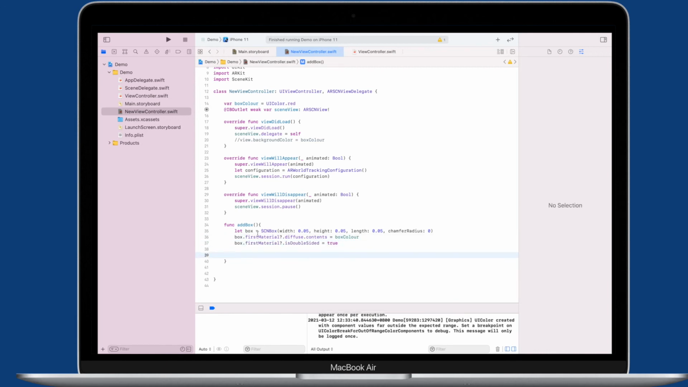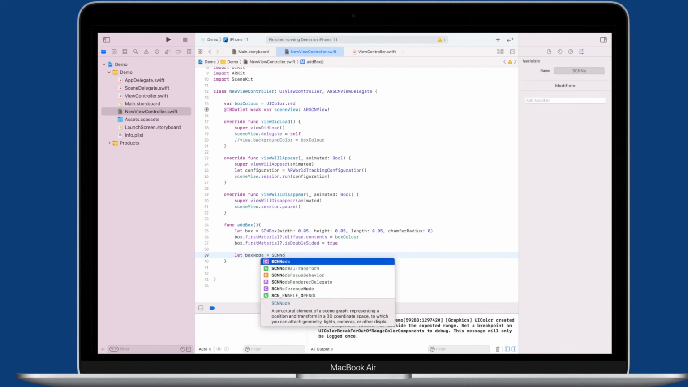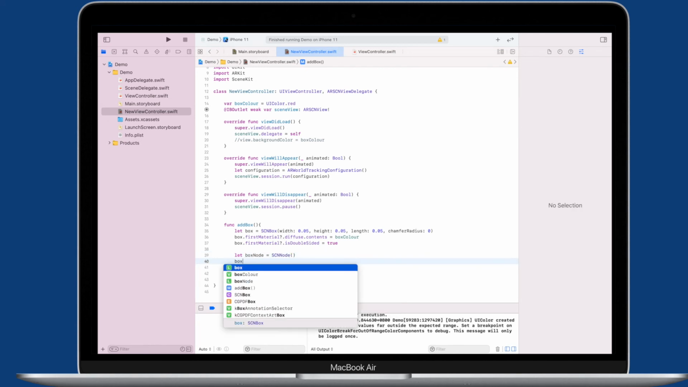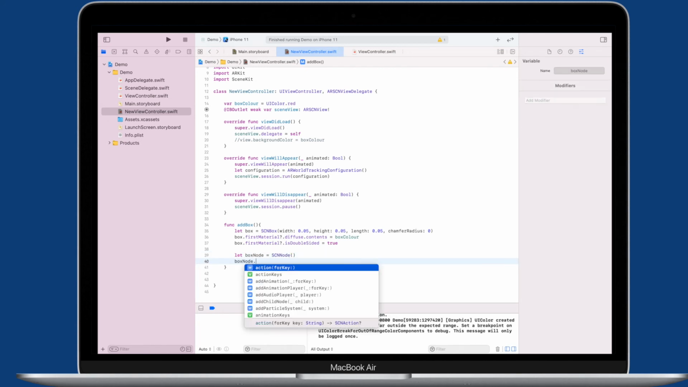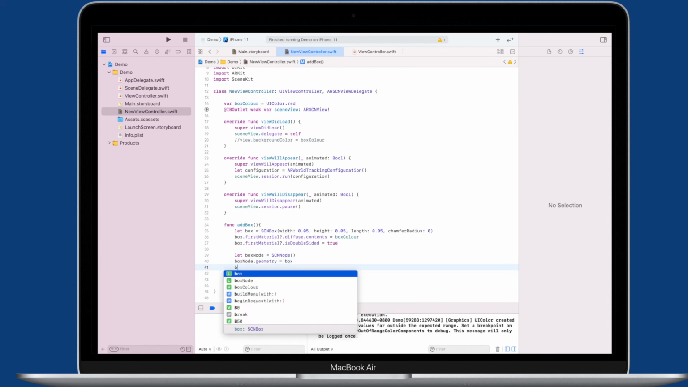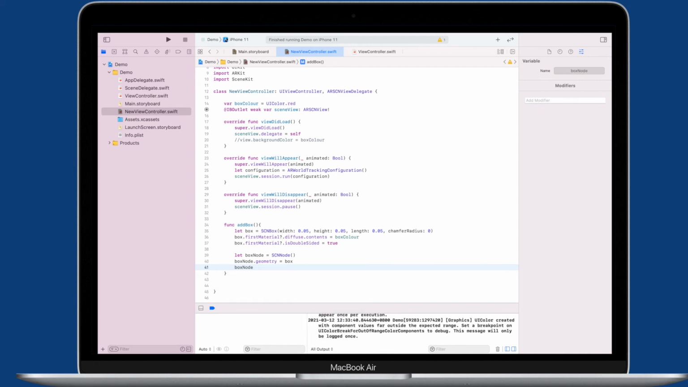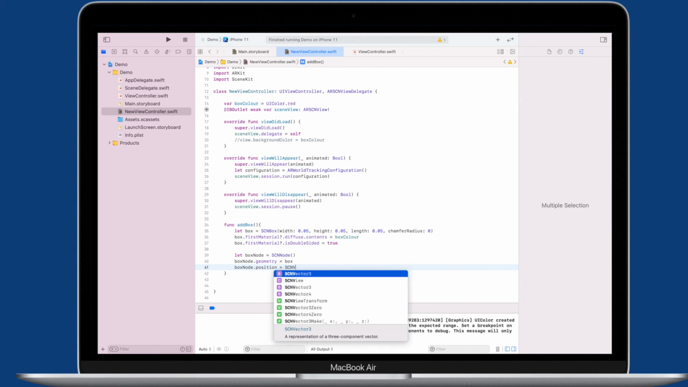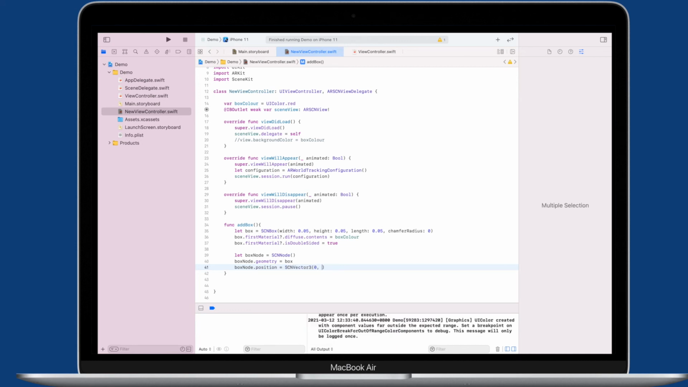Okay, then we need to turn our box into a node so that it can sit within the space. Box node equals SCNNode with geometry equals my box. So I'm now setting this SceneKit box into a node so it can be placed within the space. And you set the vectors for this. This is where it sits within the 3D space. So I'm just going to set it at 0, 0.